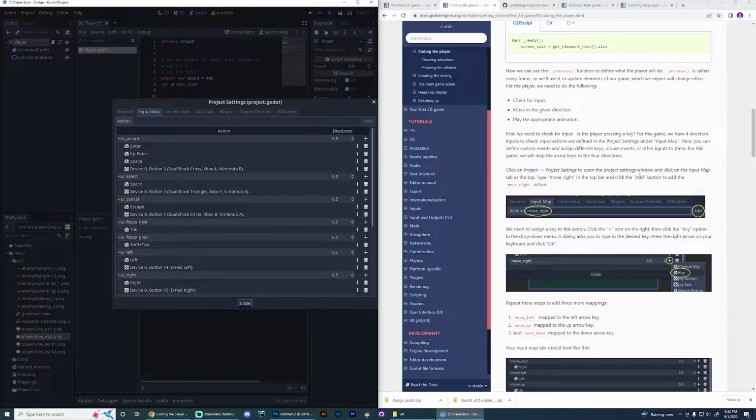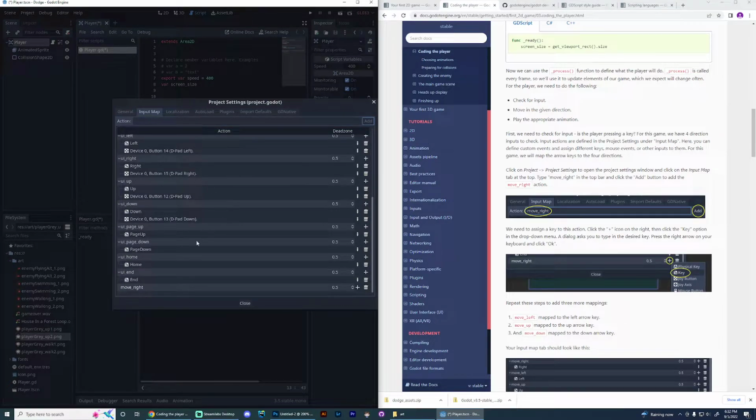Okay, so we're going to click the add button to add the move right action. Okay, so move right, add. Okay, and then we're going to assign a key.